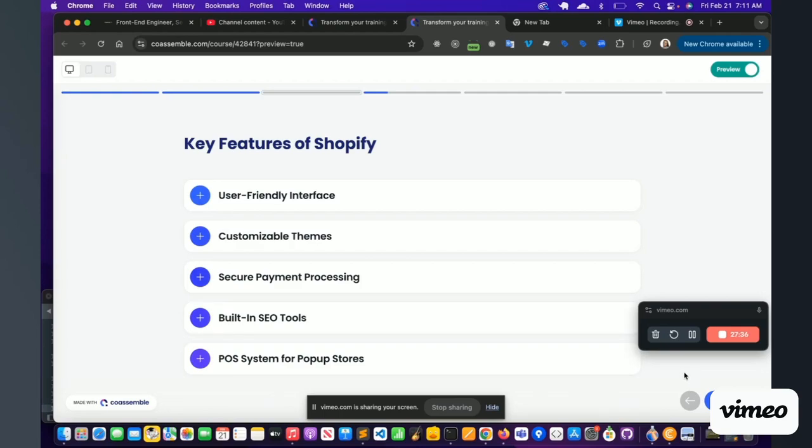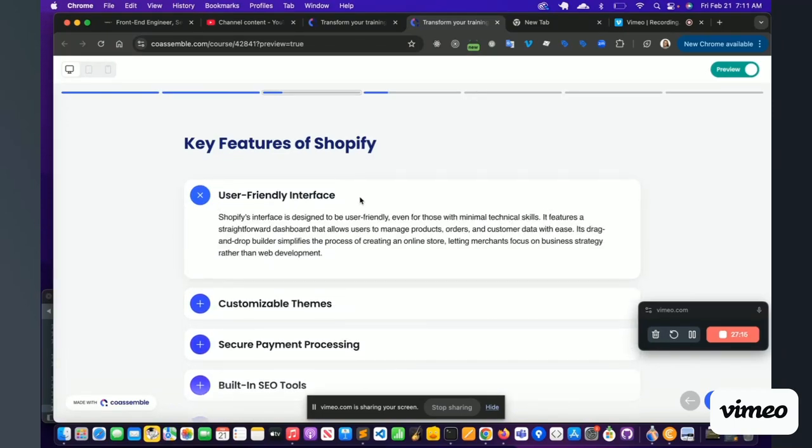What are the key features of Shopify? The key features that people love about Shopify is the user interface. The user interface is really simple and easy to use. There's a lot of steps to step through each feature of the Shopify e-commerce platform. When you log in, the interface is designed to be user-friendly for people who do not have technical skills.